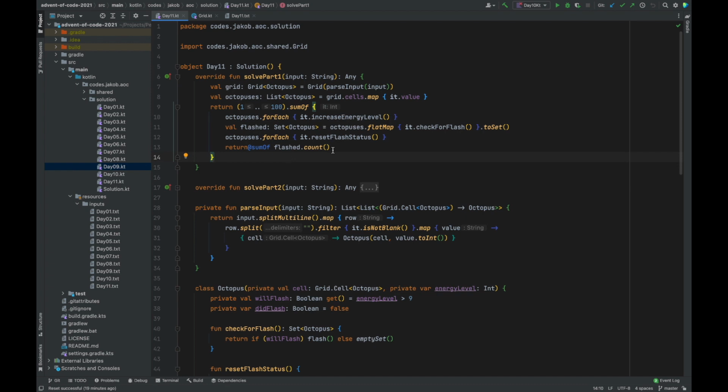What we do next is we have to find all the ones that did, in fact, flash due to this increase. So what we do is we do this check for flash.